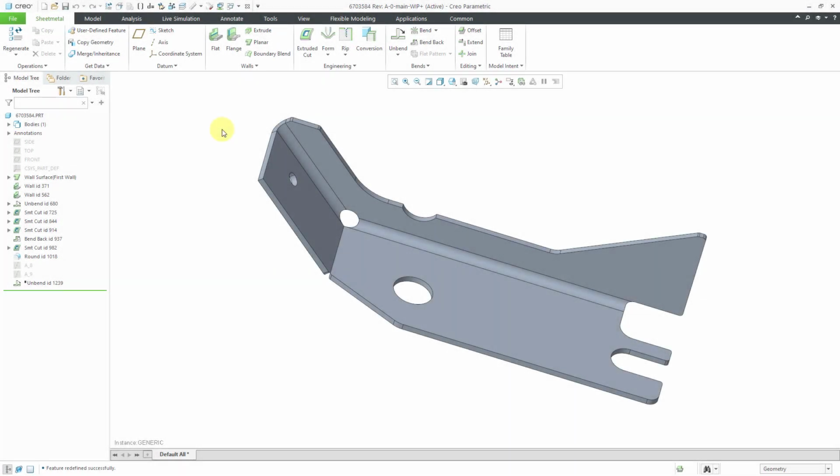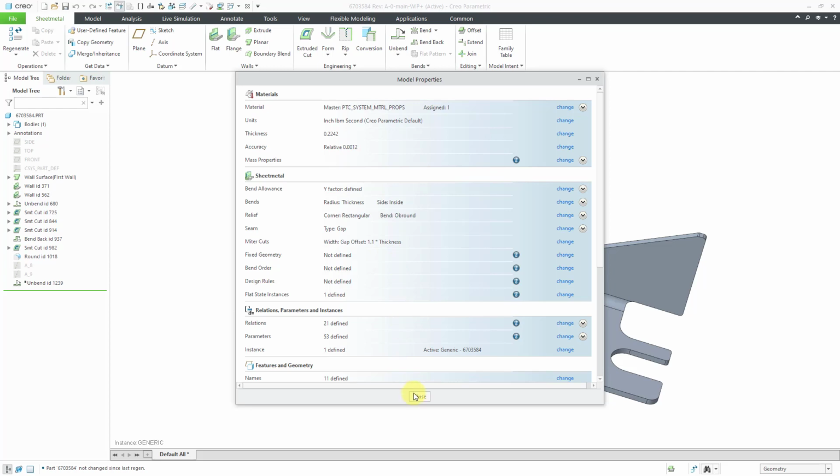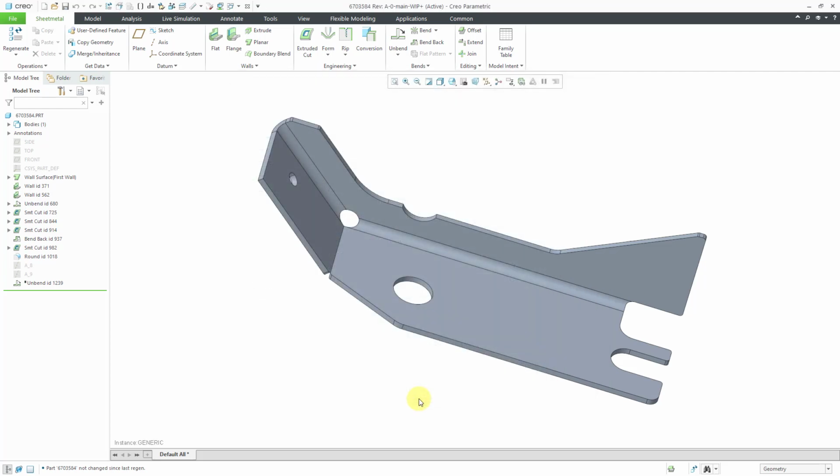In Creo Parametric, you can define both properties and options for sheet metal. Let's take a look at doing that. Now let's take a look at the session related options. Let's close out of here.